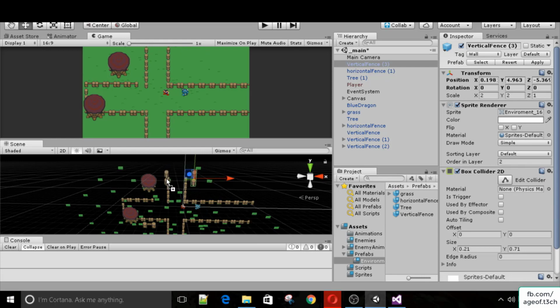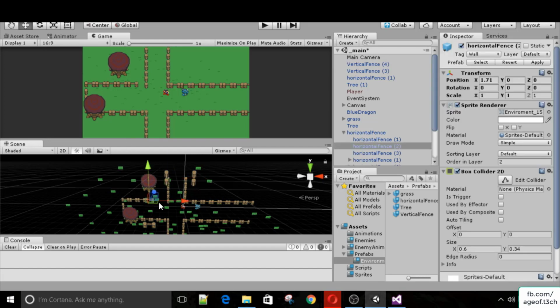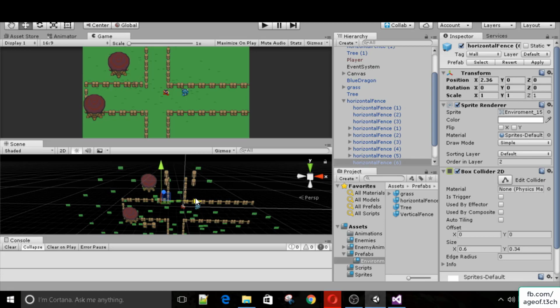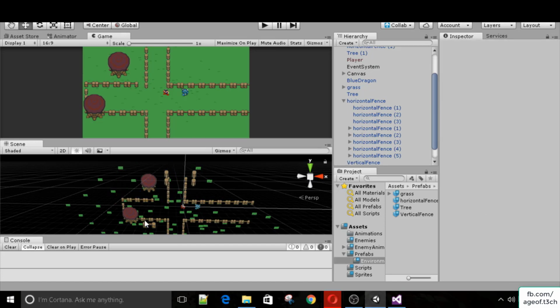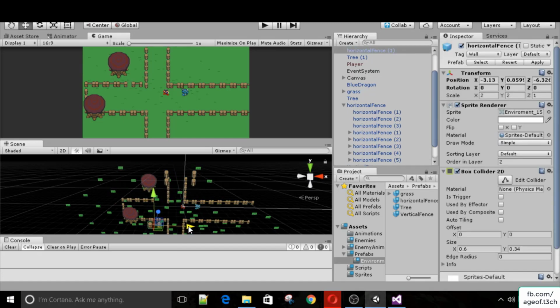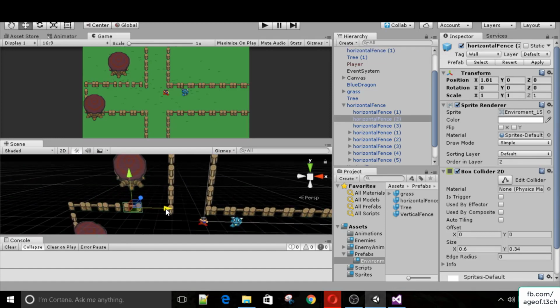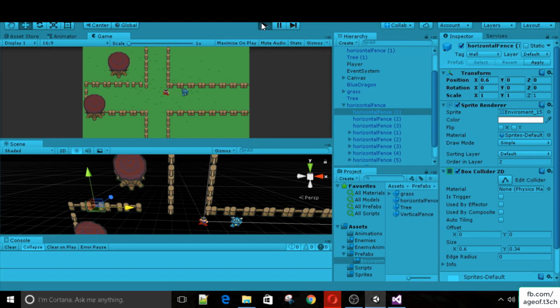Okay. Let me just move this guy a bit. Well, delete that. Move this one. Okay, that seems good enough. Now if I was to run the game, we collide with these things, and now also this enemy walks around.